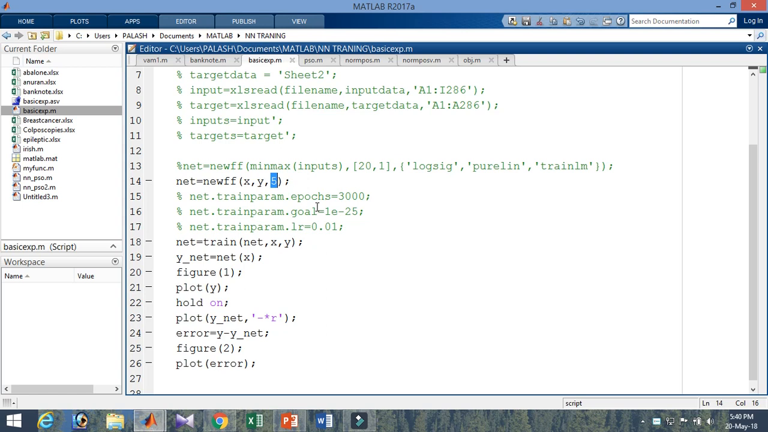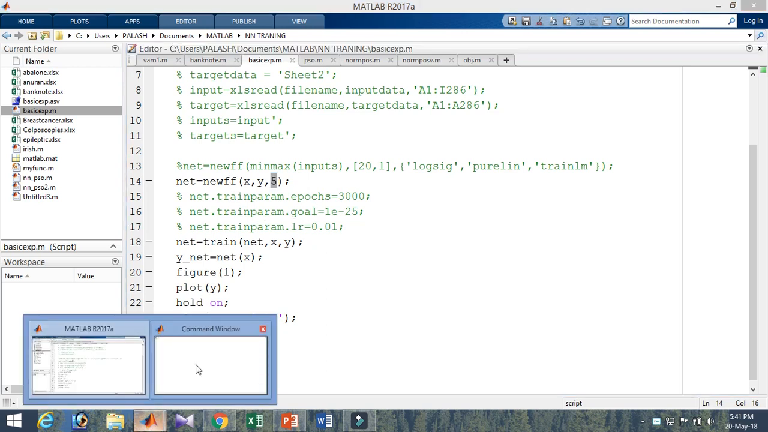Understand? Please understand the situation. It is about my data. Very basic. Suppose, what is newff? If you want to learn, just go there and type array newff. New feed forward is the new feed forward network, which has a number of default values. By using the default values, we are training the networks.